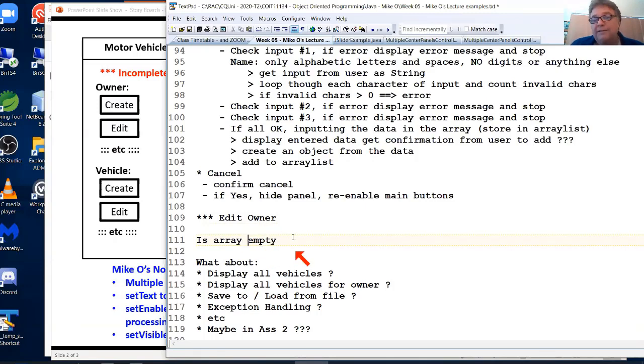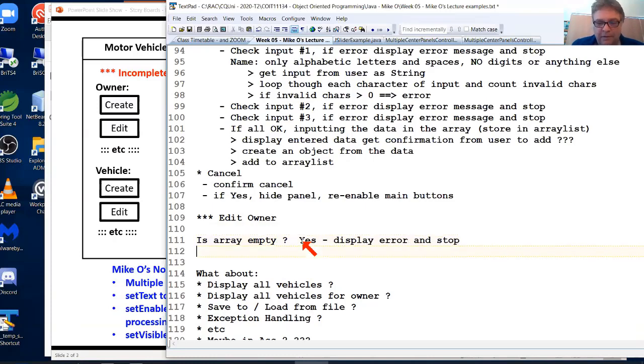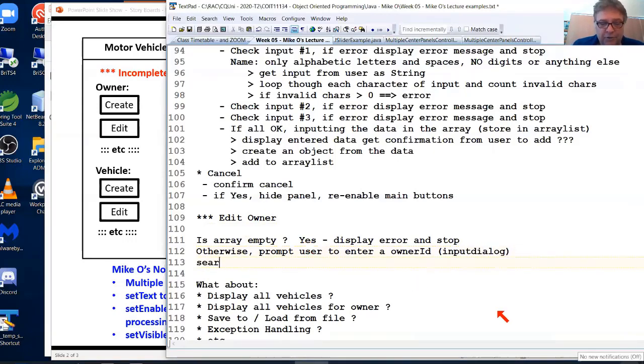Is the array or array list empty? And stop, otherwise prompt the user to enter the owner ID. Use an input dialog, that's fine. And search the array for the owner ID.